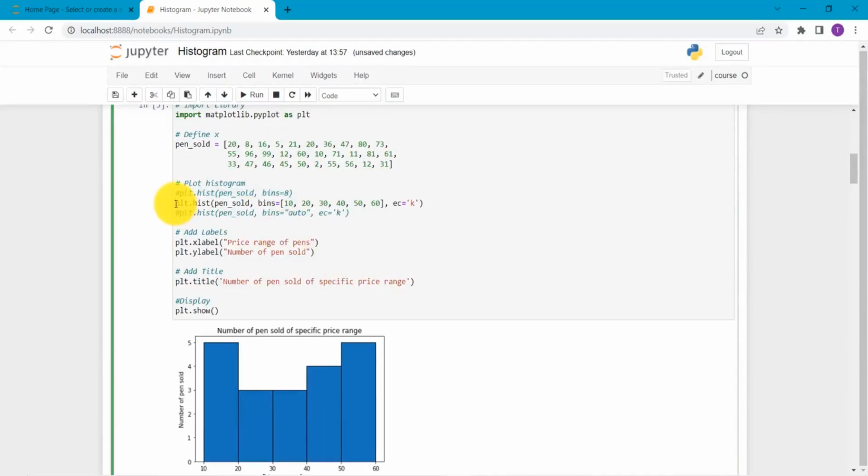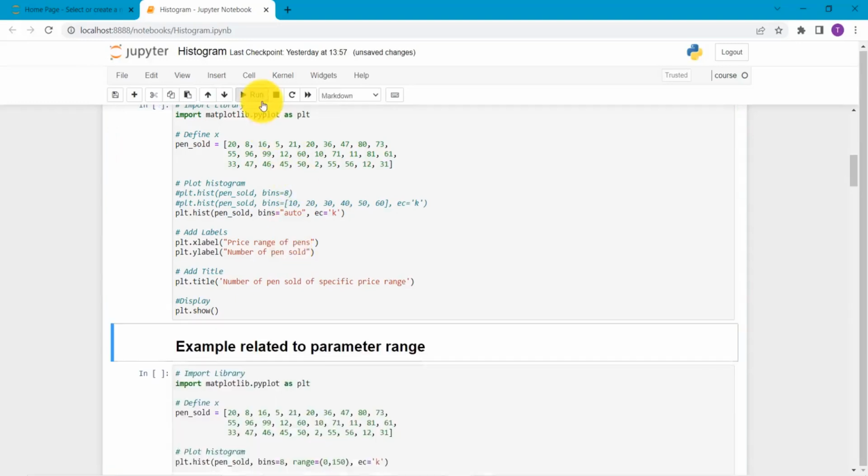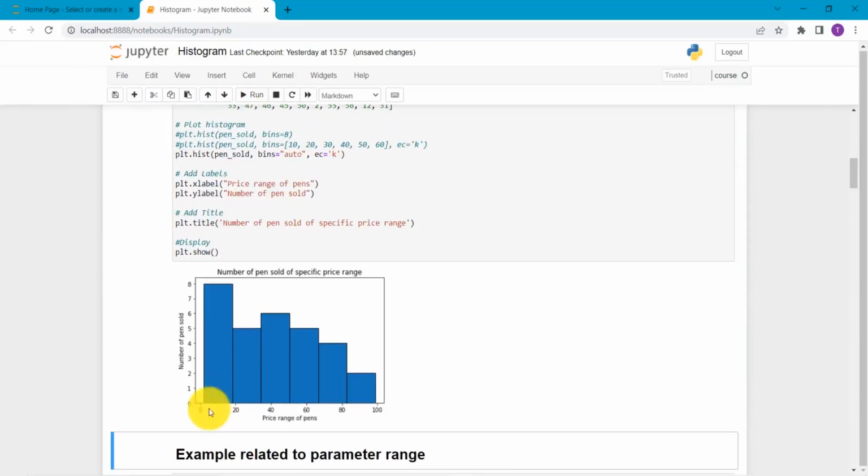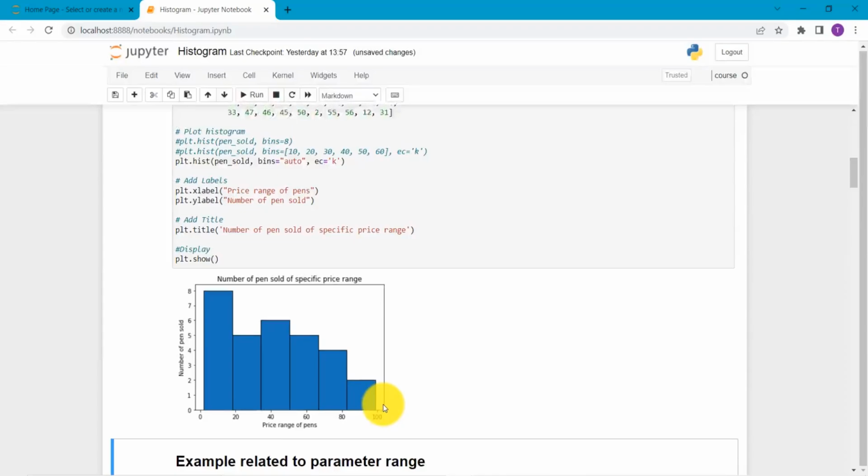Now we will see the next way in which we take bins as a string. For this we pass auto to it which automatically sets the range. So here I execute the example. You can see that it automatically sets the range from 0 to 20, 20 to 40, 40 to 60 and so on. The rest of the code is the same.